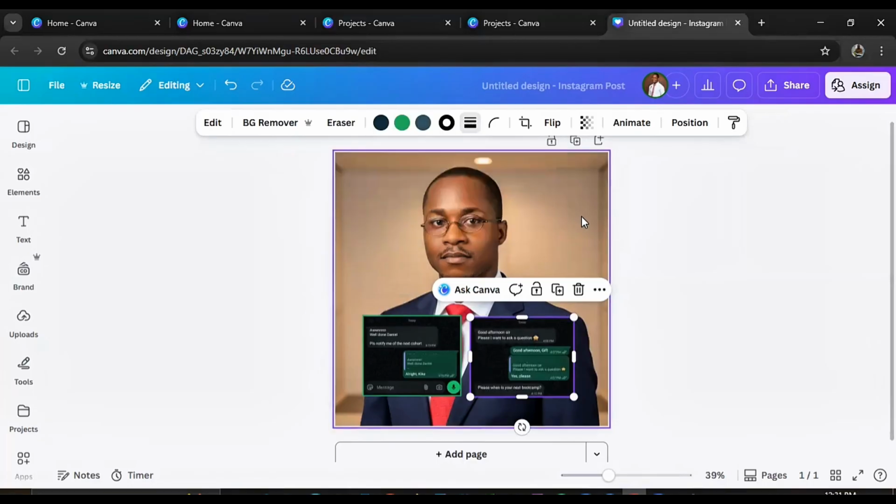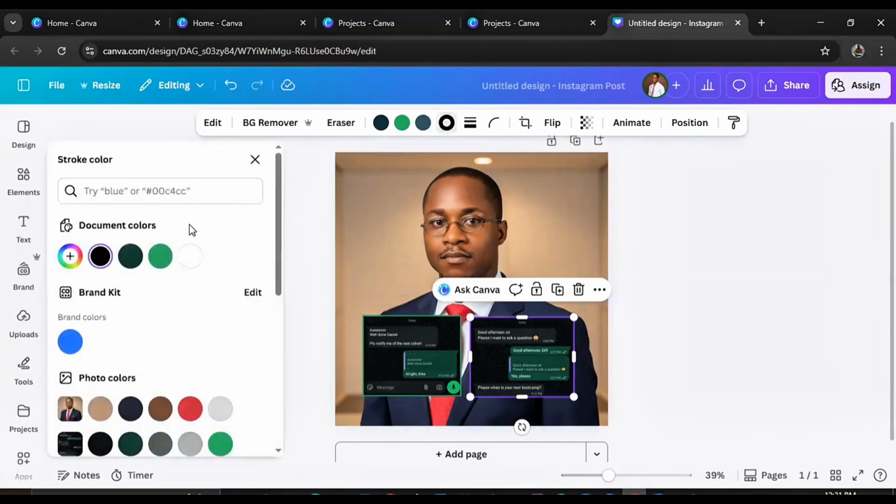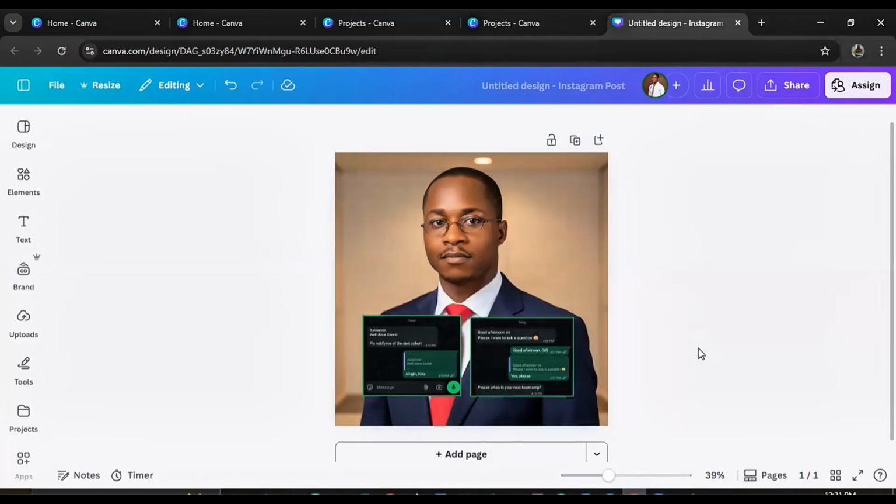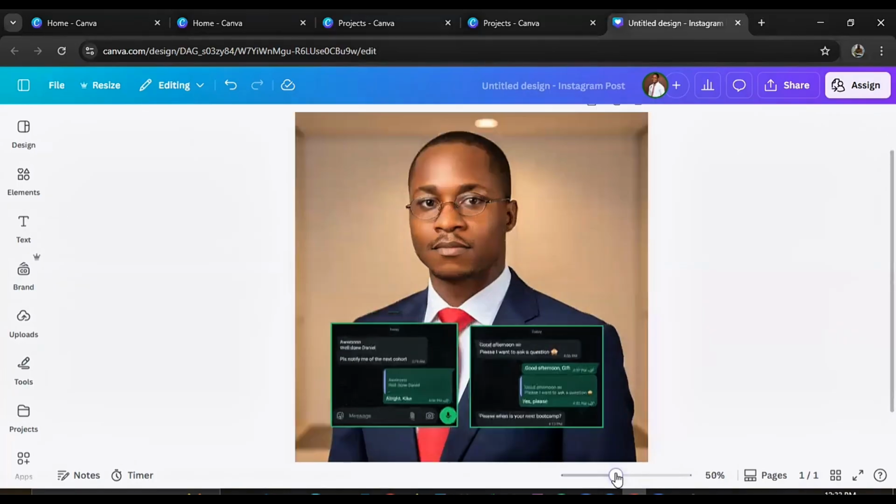All right. Then come and change the color. Change the color to light green. I think there's light green, but bright green, just give it a bright green. So if we zoom now, you can see it's beginning to make a little bit of sense.